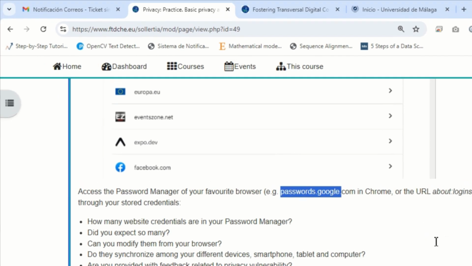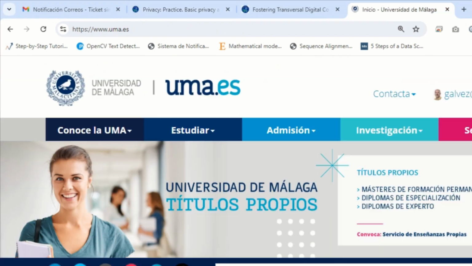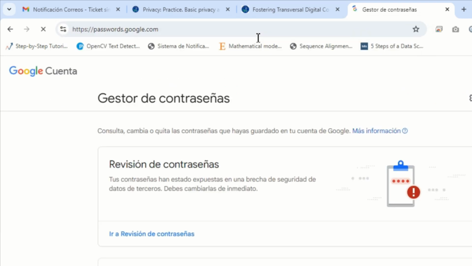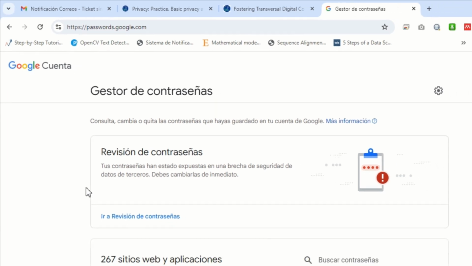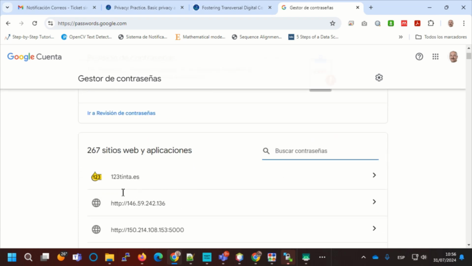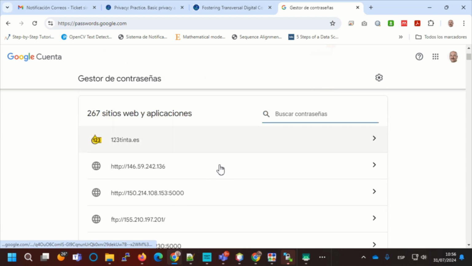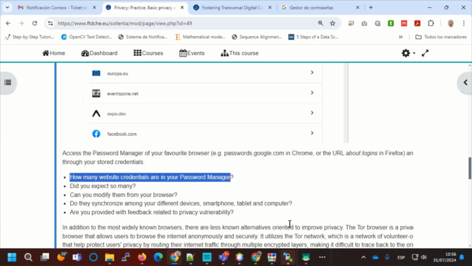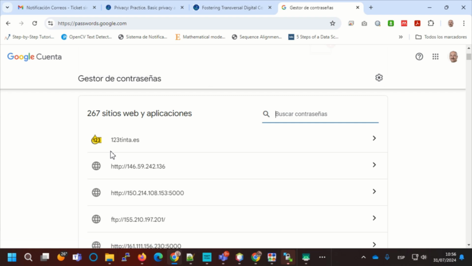So we open a new tab, okay, and here we write passwords.google.com. Here appears the option of reviewing our passwords, and the information on 267 websites and applications. So, in answer to the first question, how many website credentials are in our password manager, we have to give the answer that there are 267 websites.